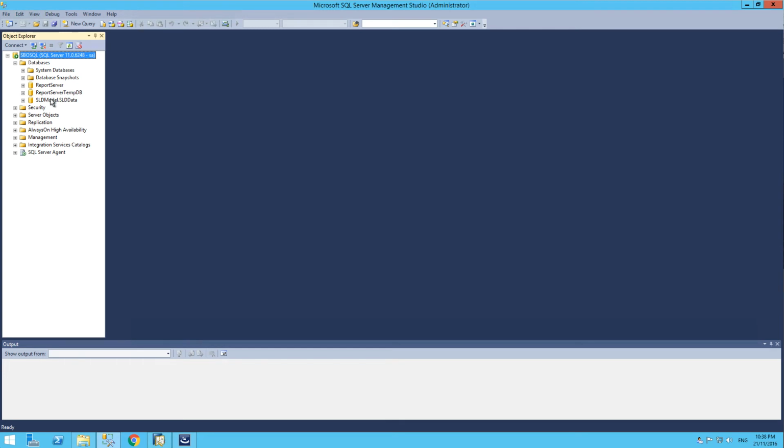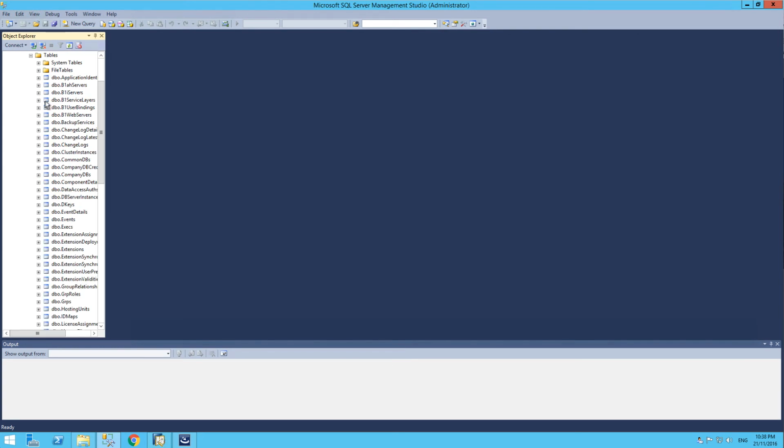Well, it started adding my databases. So here is my system landscape directory database. So you'll see there it is. The tables have been created, so you can expand those tables out. And you can see these are all the tables where all this information about your Business One implementation is going to be stored.